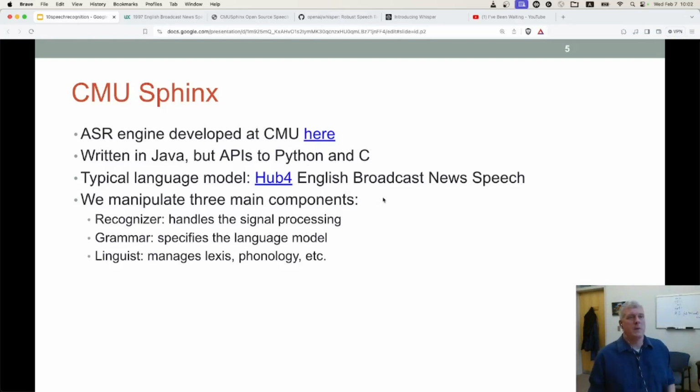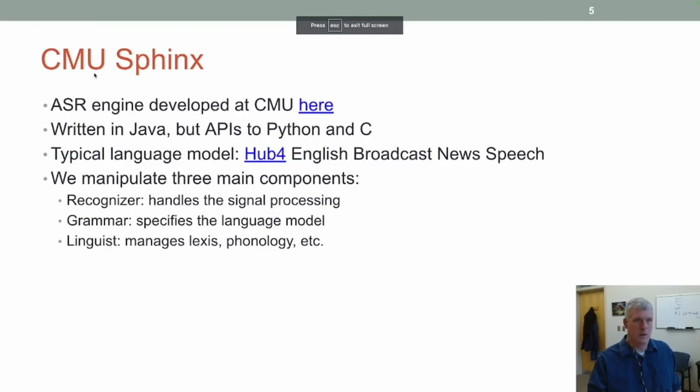We can manipulate 3 main components. The recognizer, which handles the signal processing, like the sound processing, right? The waves coming in through air are handled by this recognizer. The grammar specifies the language model, like an n-gram language model like we created previously in a previous class. And then the linguist manages the lexis and the phonology.